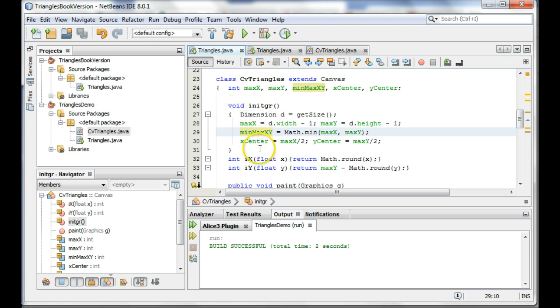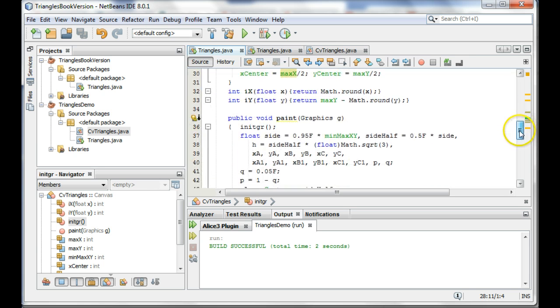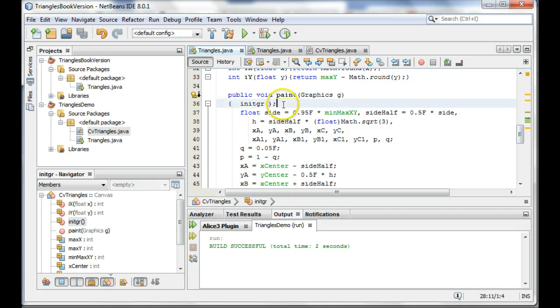So the first step in our painting is preparing those fields and making sure that we have the values we need for max x, max y, min-max xy, x center and y center. And notice we do that each time we paint, because if you resize the screen, you're going to have to reinitialize all those values. So that's our first step in paint, and then we'll talk in subsequent videos about the rest of this stuff.